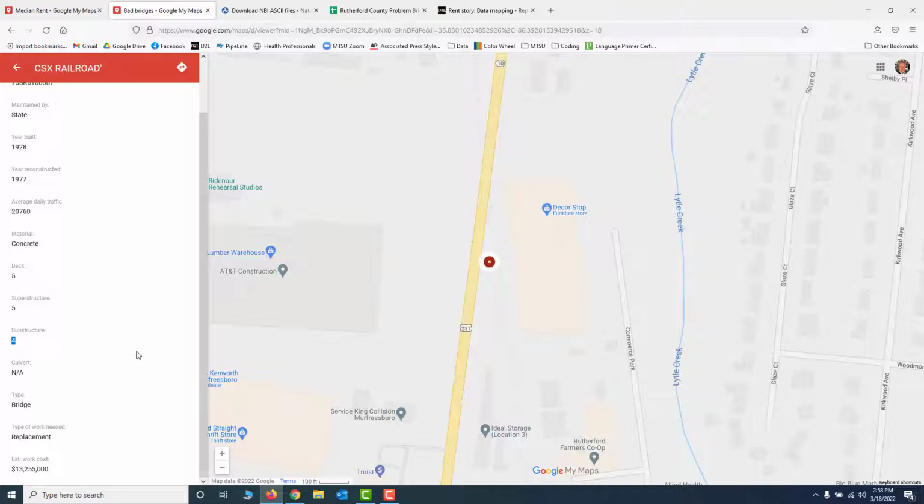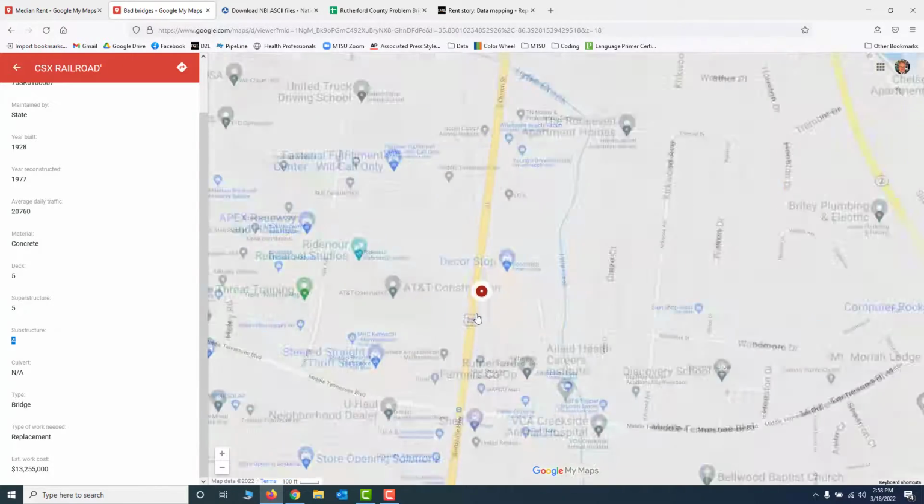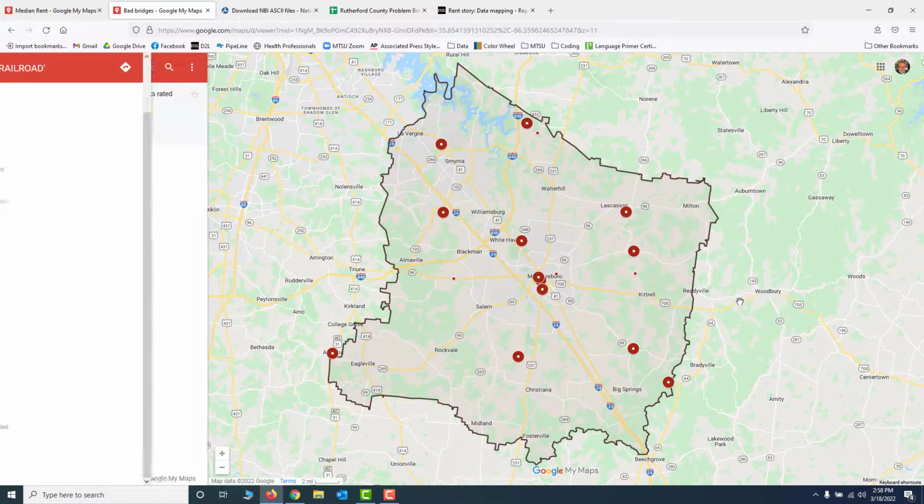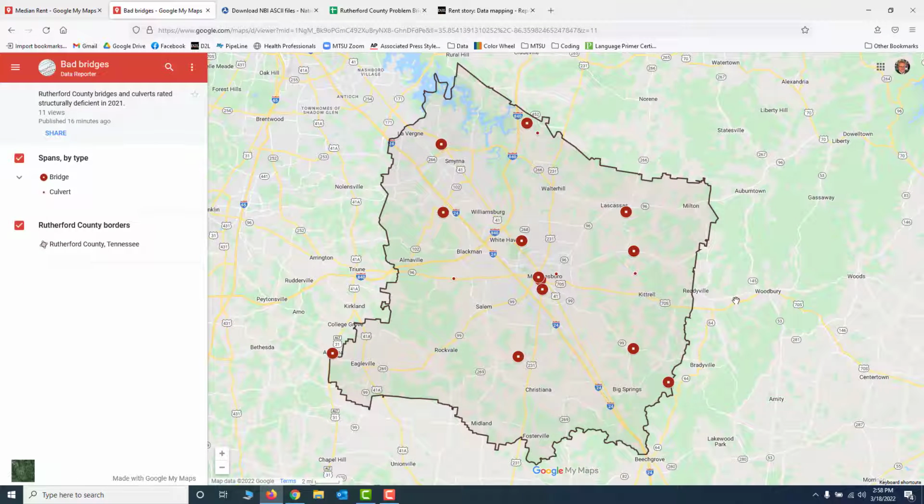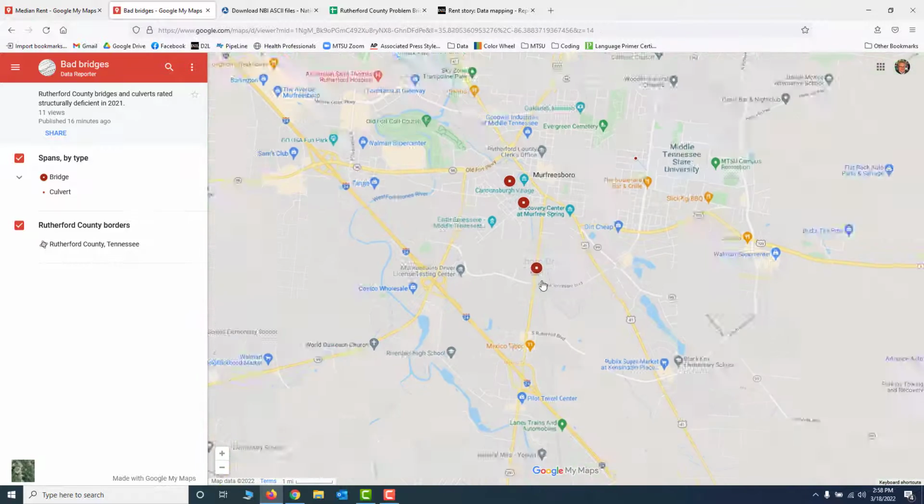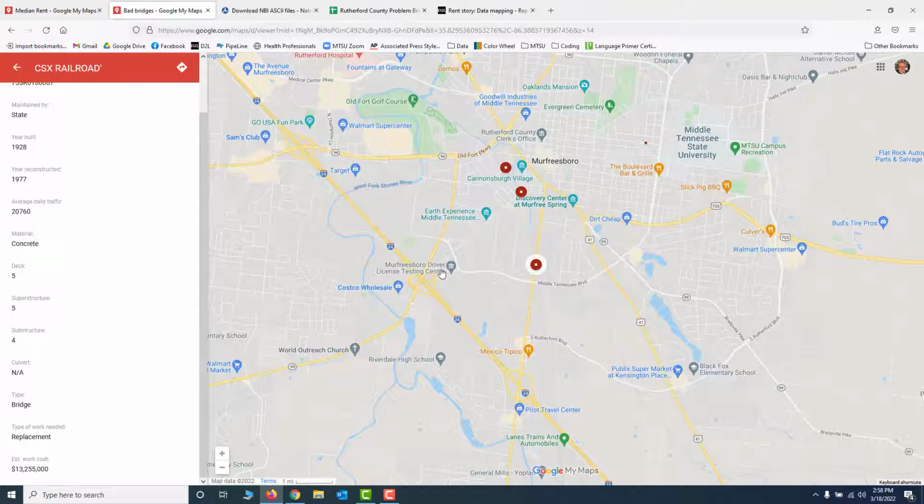So anyway, that's a long way of explaining what this map shows. And this would be a pretty important newsworthy map. These data get updated annually, and you can find out where the problem bridges in the county are. One more thing I wanted to point out when I was here, the average daily traffic across that Church Street Bridge is almost 21,000 vehicles a day. So this is a major bridge in Rutherford County. This is a pretty important one.